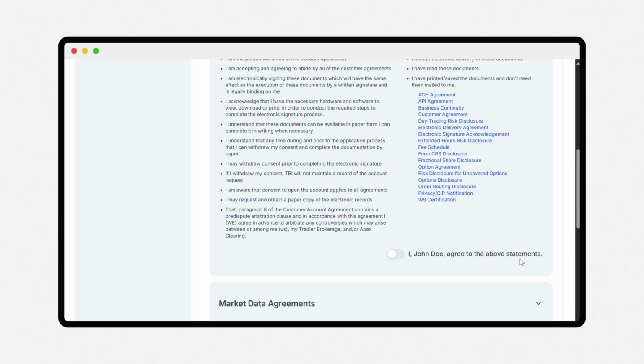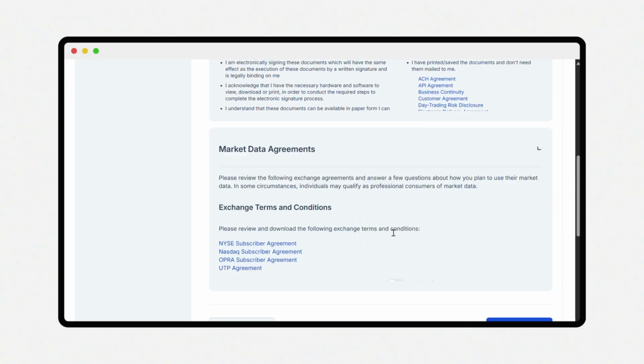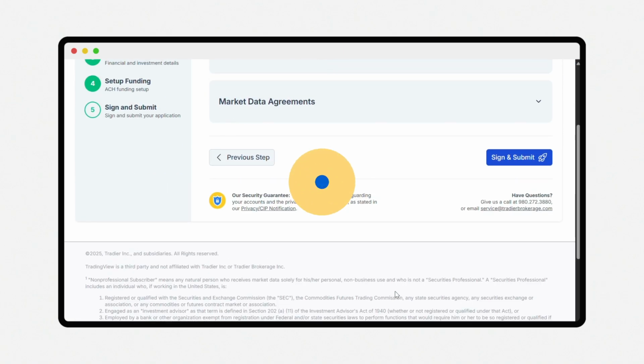Review and submit. Review your details, agree to terms, and submit your application.